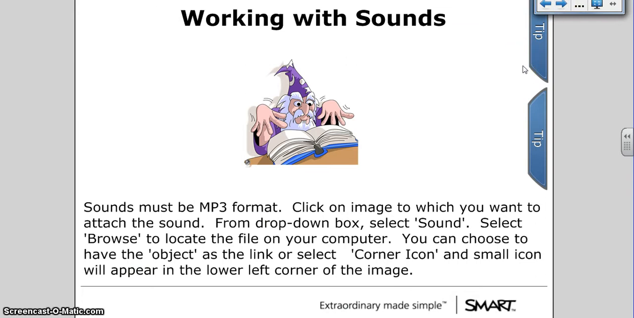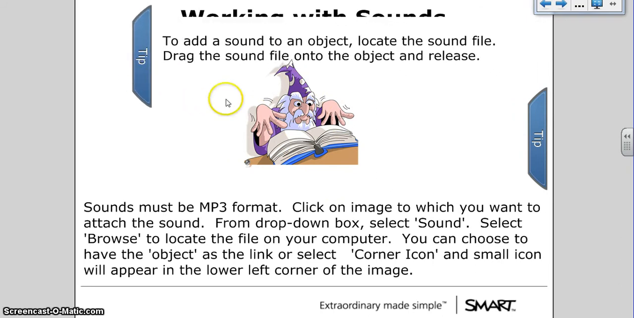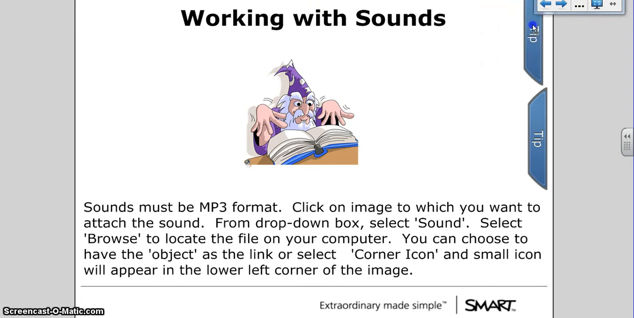The thing to remember with working with sound, it has to be an MP3 format. So you can attach it to objects or you can have them in there. To add a sound to an object, you just locate the sound file and you drag it in. You'll have to make sure you're not in full screen mode to be able to pull them in, but you can just drag it onto the object.